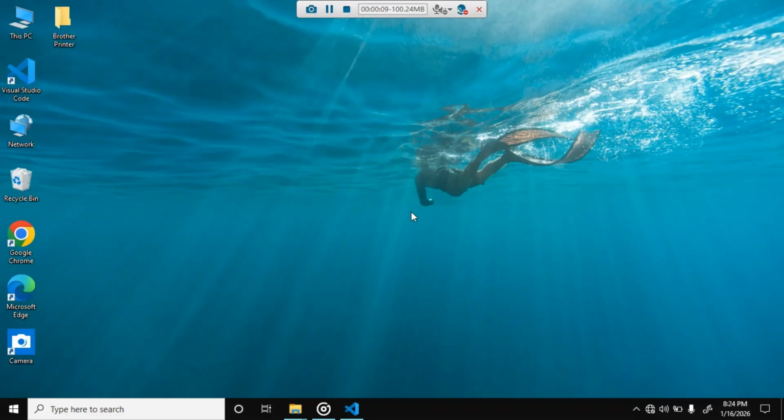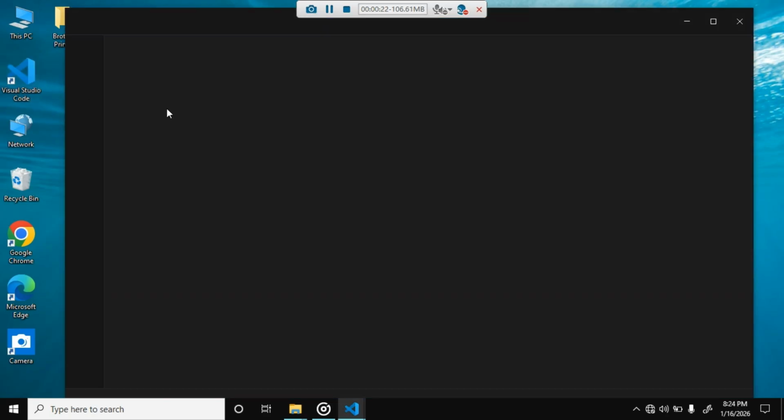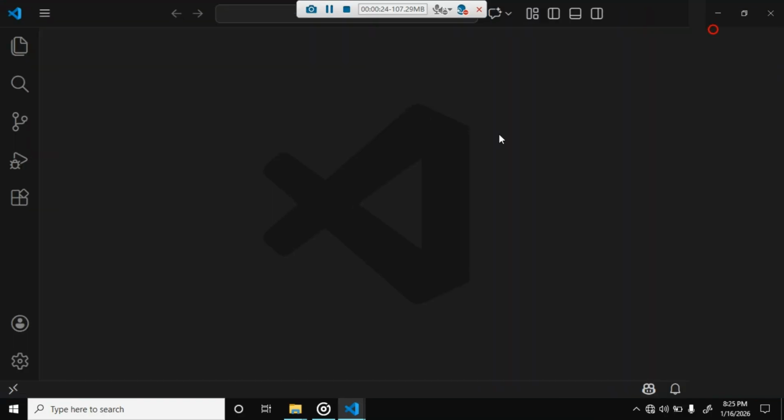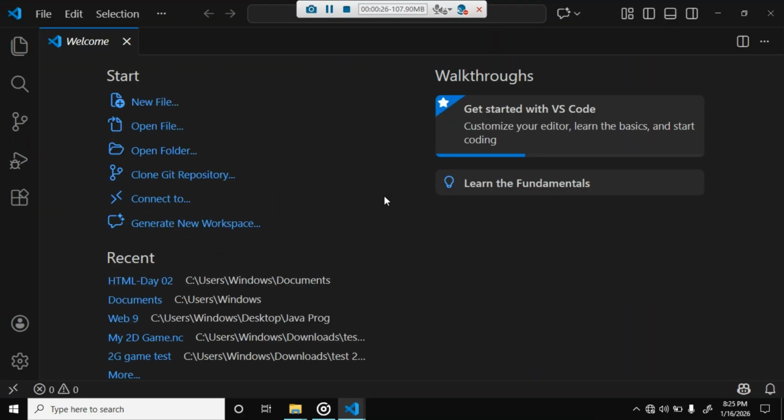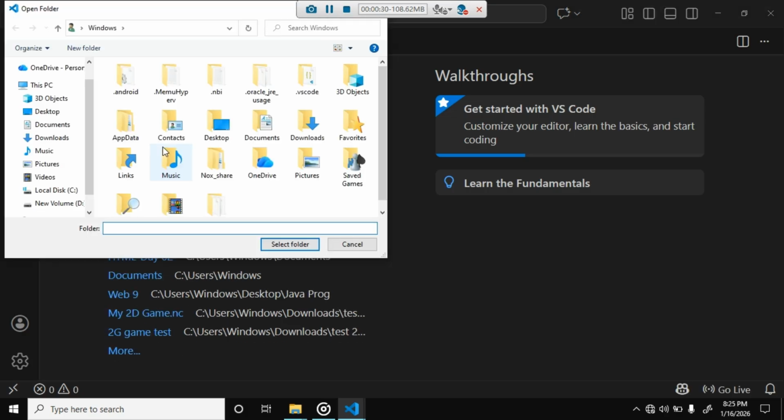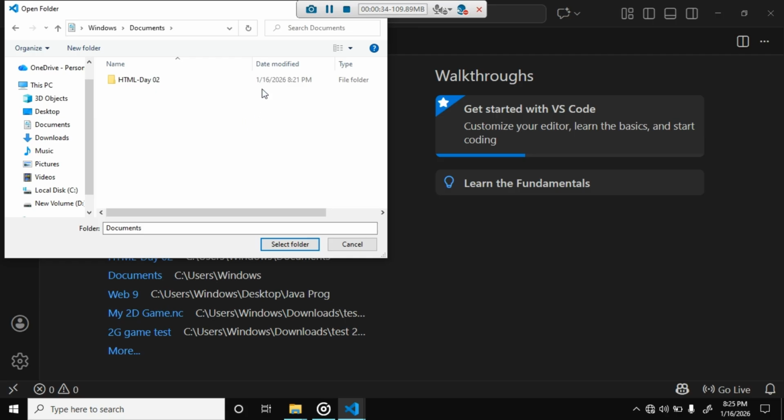Now that we have our project folder ready, it's time to create our first HTML file using VS Code. First, open Visual Studio Code. If it's your first time, don't worry, we'll go step by step. Next, in VS Code, go to File, then Open Folder, and select the folder you just created. For example, HTML-Day02. This will make sure all your project files are saved in one place.